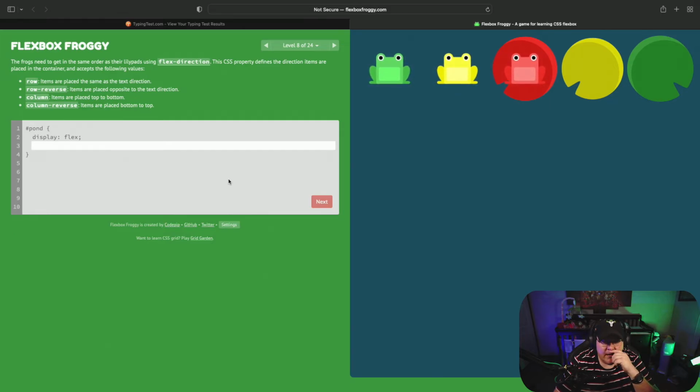So we need them to stay where they are. So let's go ahead and type in our flex direction. And we don't need them placed at the top, bottom. We don't need to place them. Okay, items placed opposite to the text direction. Items are placed the same as the text direction. That freaking don't make sense. Let's just try row.